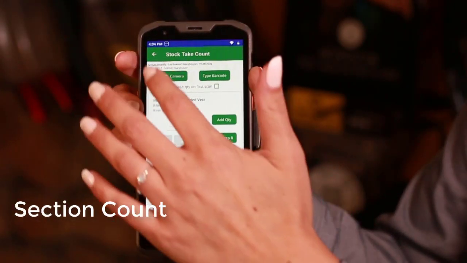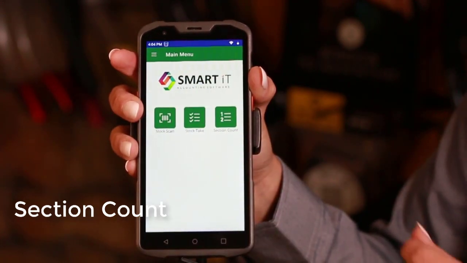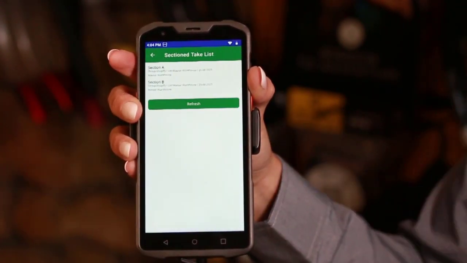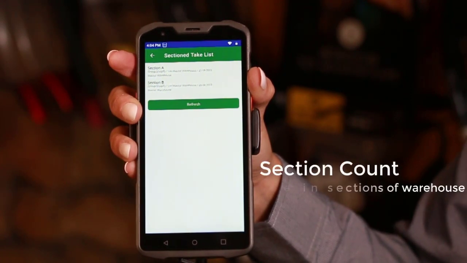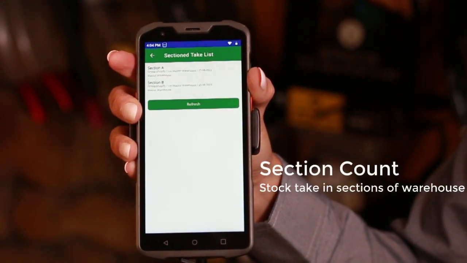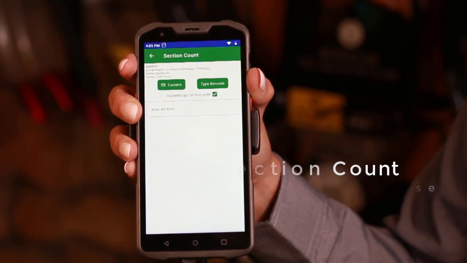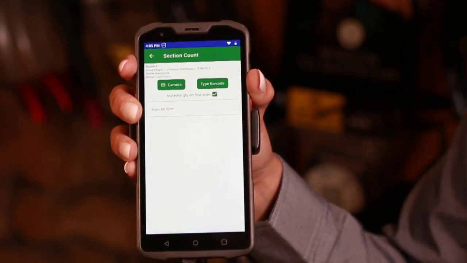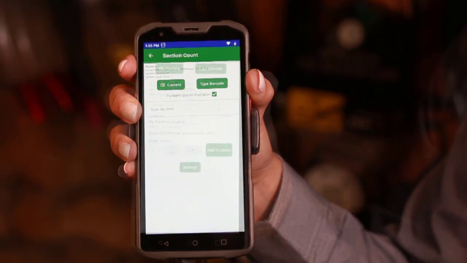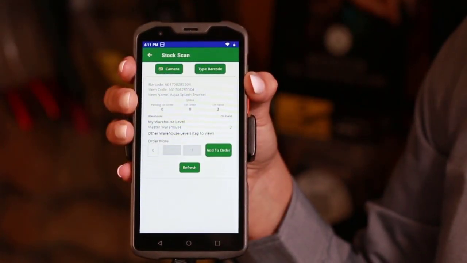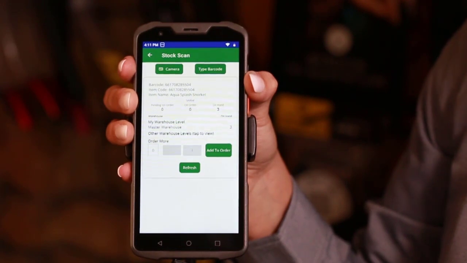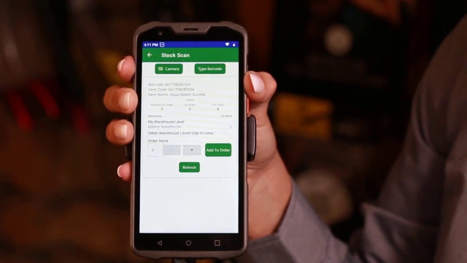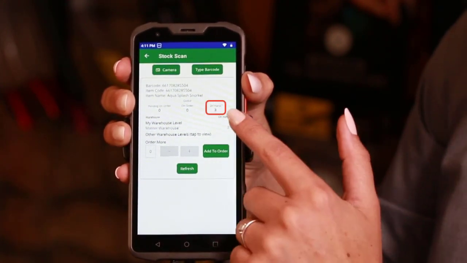Let's go back to our main menu again and select Section Count. This option allows you to do stock takes in specific sections of your warehouse. After selecting which part of the warehouse you are in, you can start doing your stock take as we did in the previous steps. You can then repeat this process for each section of your warehouse. The app will combine the quantities counted for you. For example, in section A you counted 1 snorkel and in section B you counted 2 snorkels. You will then have a combined count of 3 snorkels in total.